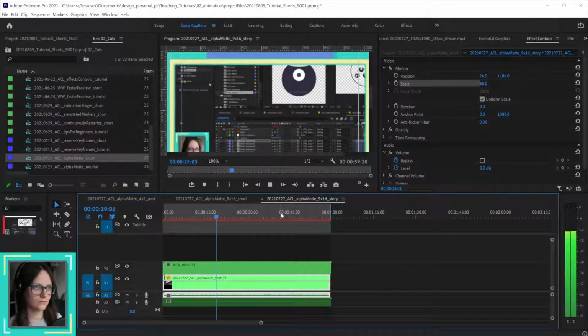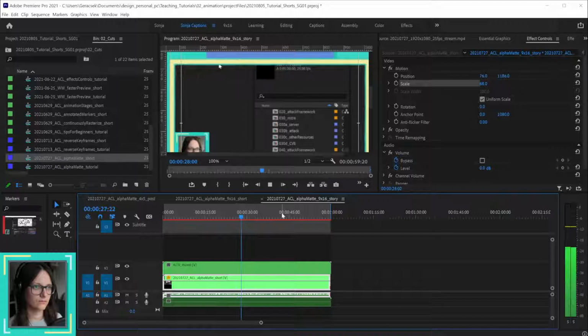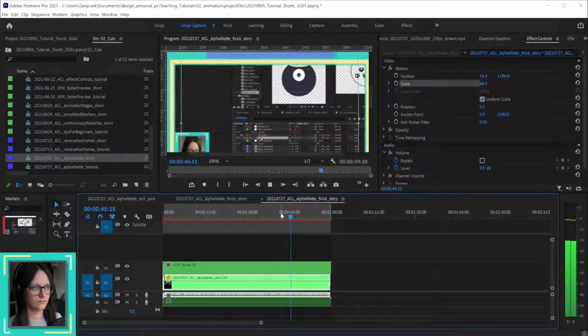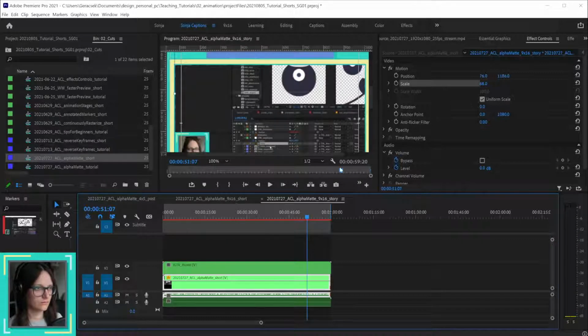You can go to effects and presets, search for set matte, and double click that with the layer highlighted, and it will apply that effect to the layer. You can then go to take matte from layer and choose whichever layer you want to be the matte essentially for that layer. There's a second method. You can use the track matte here.